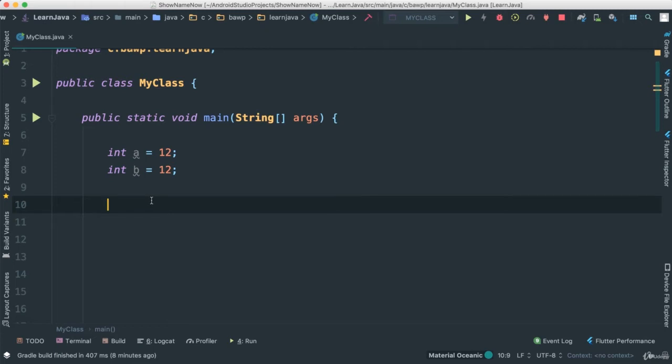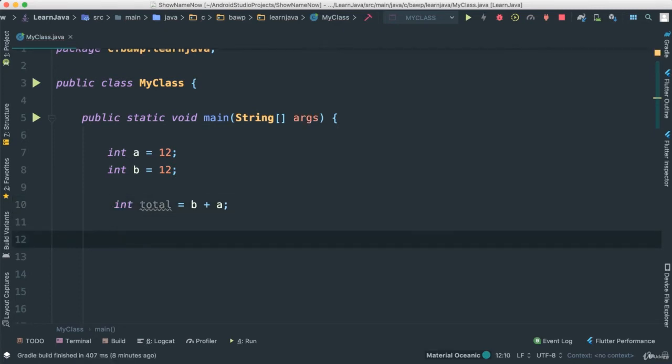Now to add those 2 variables, I can say b plus a as such. Now we have a problem here because it's saying it doesn't know what that is. So that means we actually have to put that in a variable. So I can say int total is equal to that. Okay, very good. Now if I get rid of this int here, we're going to have a problem because again, whenever we create a variable in Java, we need to say what type it is. In this case, it's going to be int as such. Okay, very good. So now we can say sout.